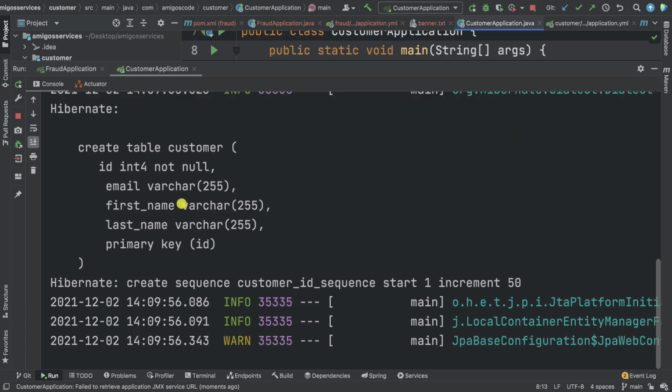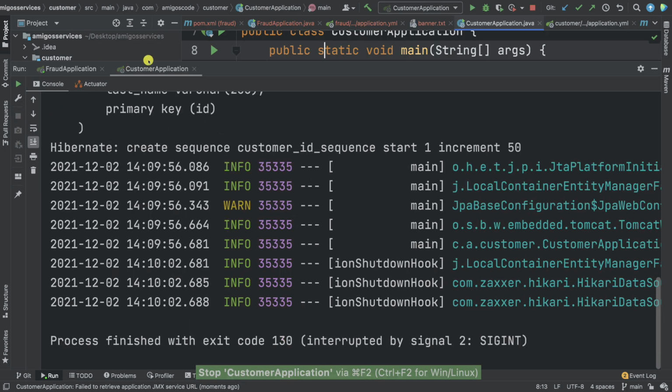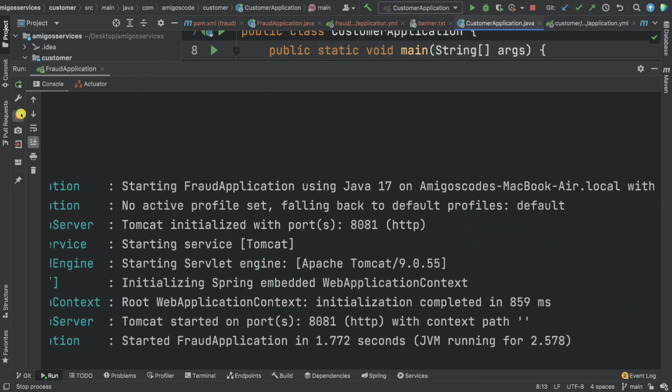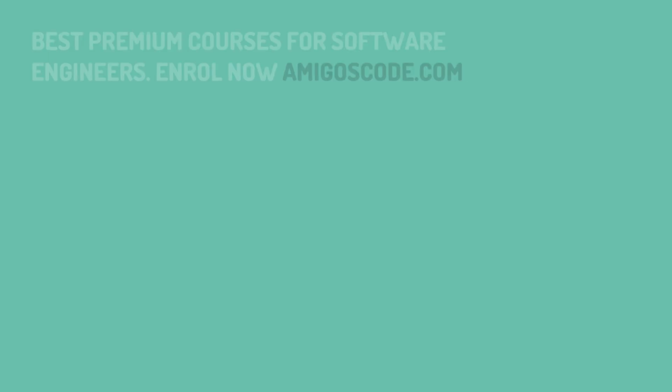And there we go. So you can see that we have customer up and running as well. Now let me just stop customer because we're not going to develop anything for now. But you can see that we successfully managed to have a second microservice up and running. Next, let's add the database to this microservice.